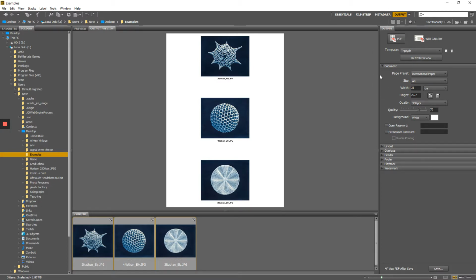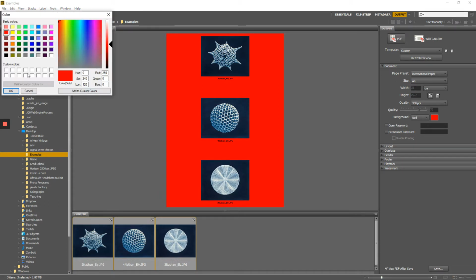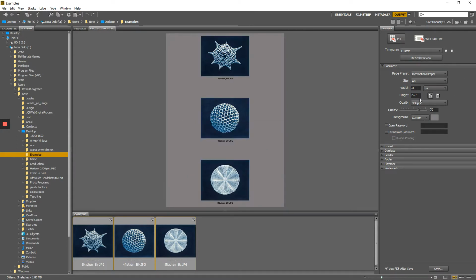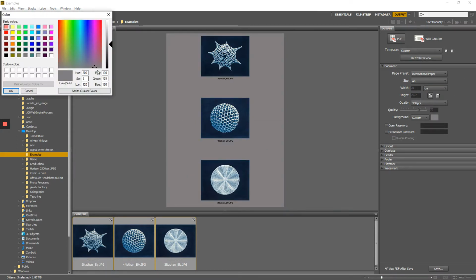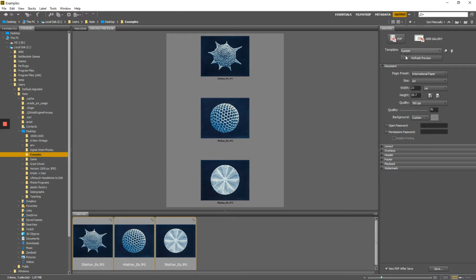You have the document settings, the sizes. You can change the background. You can pick a custom background. If I want a gray, I could do that. Just like before, you're not going to be doing any kind of red. We'll go straight up gray. Just like before, you have to click the refresh button to have it update, obviously.